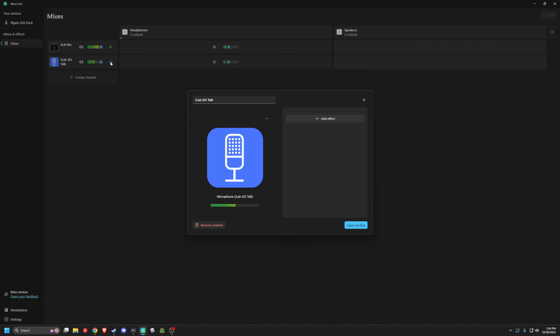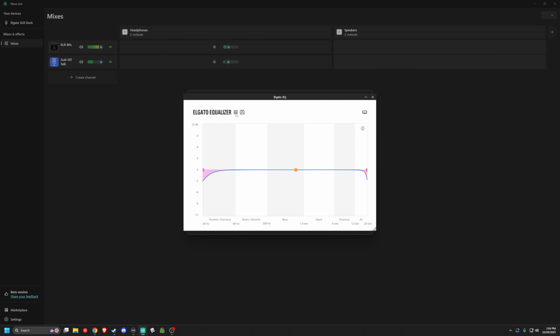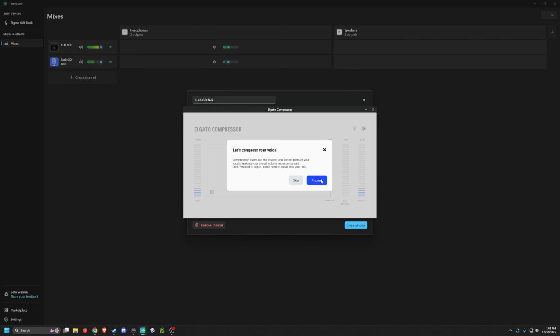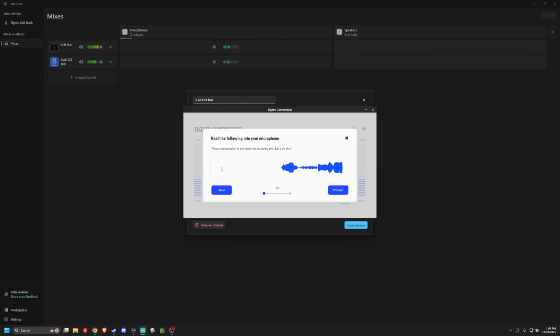Anyways, go ahead and add these effects if you want them. I'm going to walk you through it real quick. So we do the EQ first. I'm going to go ahead and set my EQ to that. Add effects. It's the same process. I'm going to proceed. I'm going to hit redo though when I'm ready to talk.